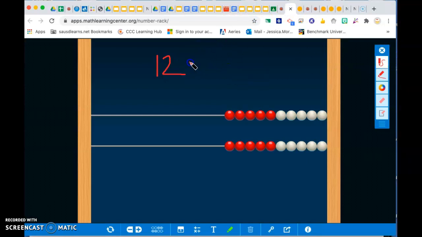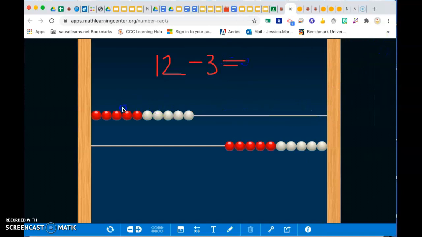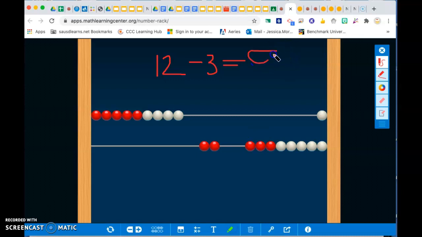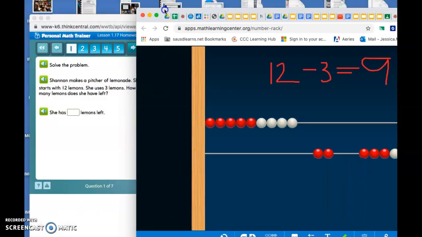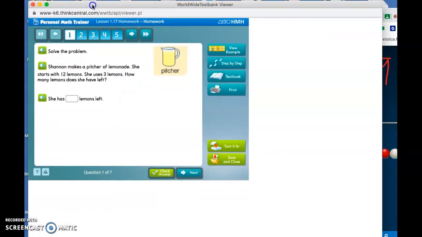12 take away 3 equals, and you can use the Rekenrek to help you solve that. So you could say 10, 11, 12, take away 3. 1, 2, 3. And then there's your answer right there, which would be 9. So you can use that to help you if you are stuck. So let's go back to the window. So you would say she has 12 lemons left.